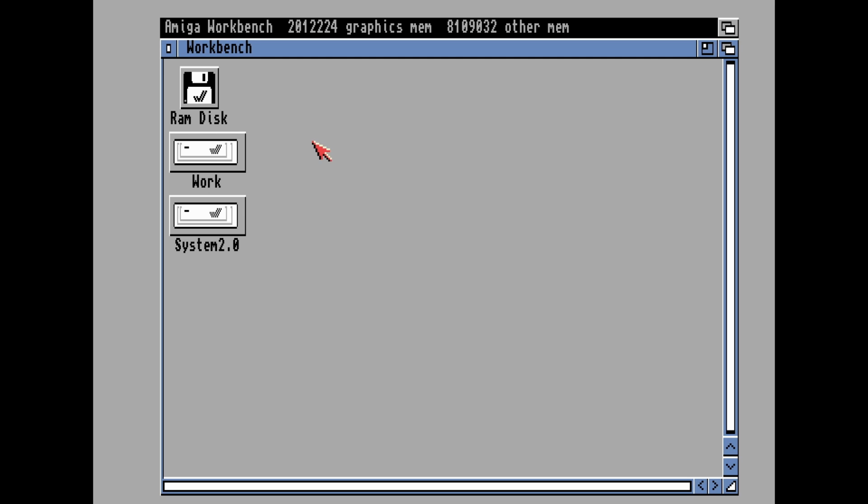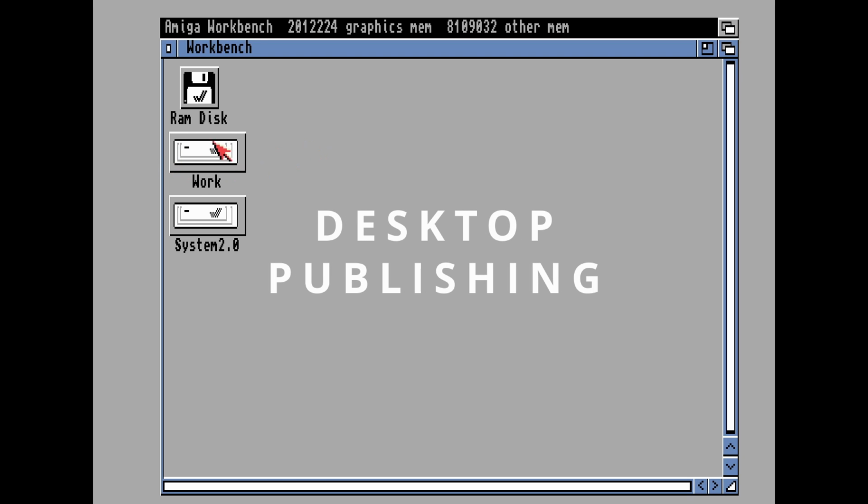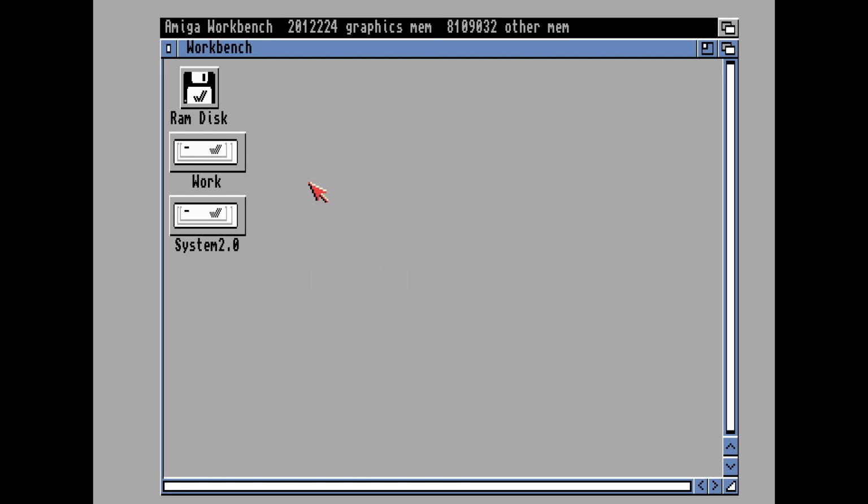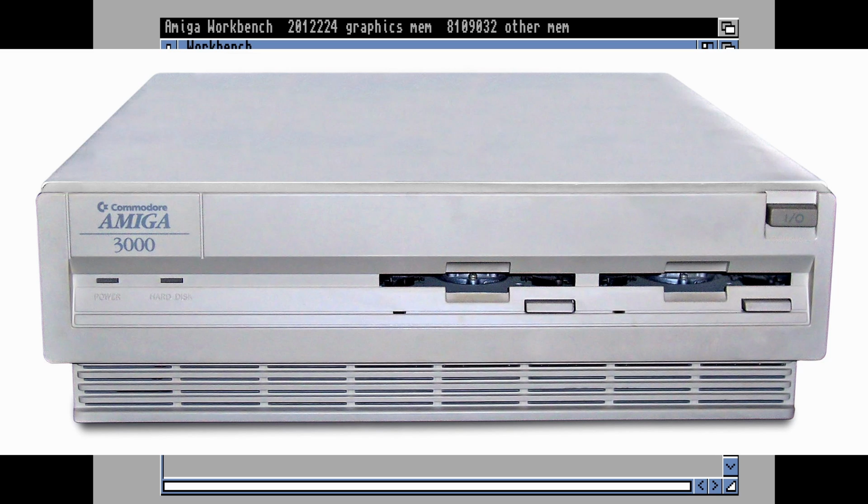Now today we're on my Amiga 3000 that I've emulated in WinUAE, and we're going to be looking at the world of desktop publishing. The reason why I'm on my Amiga 3000 is I think it's quite a fitting machine, because this is most probably the kind of machine that desktop publishing would have been done on.